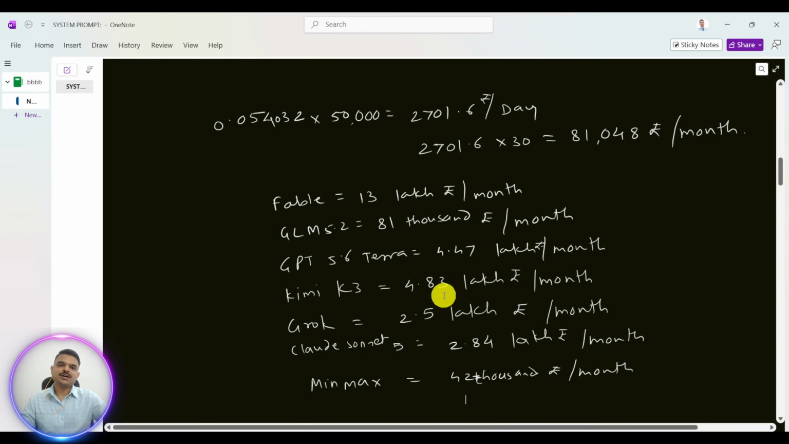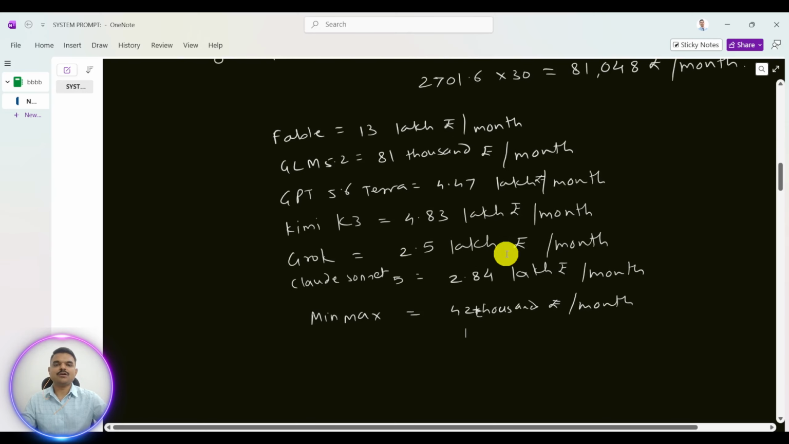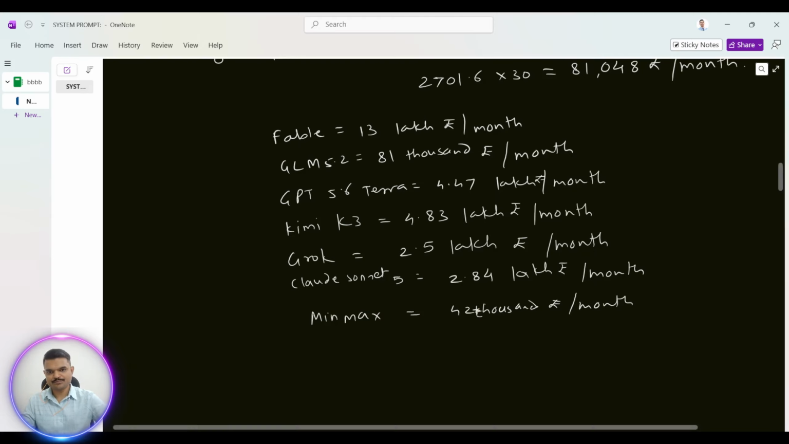Now we will check which model is good for our application. So this is out of budget, we will not consider it. This we can consider, this is near 3 lakh rupees. Kimi, GPT 5.6, then Grok, Claude Sonnet, GLM 5.2, MiniMax. So these models we can consider. Now I will show you the source code.